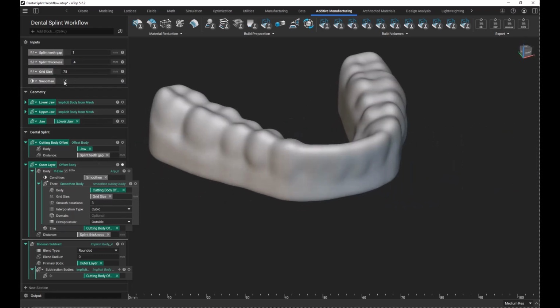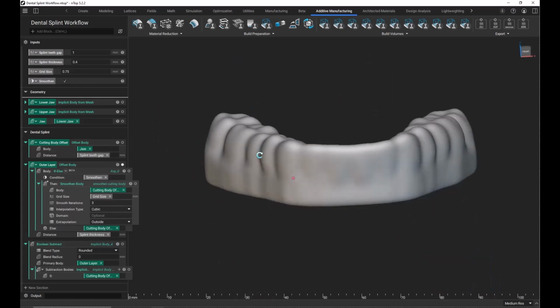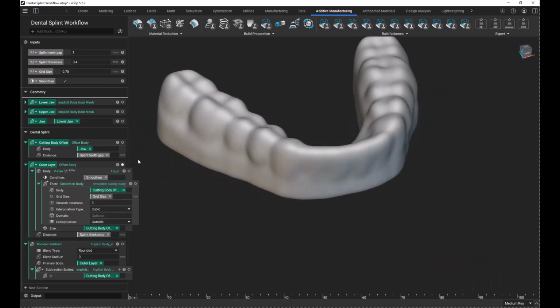But if I don't have this checked, for instance, and I adjust this grid size, we can see that this is an incomplete or an unbuilt block. So it won't take that time. If we did have a really small grid size, and we wanted to quickly iterate over something, and we didn't want to smoothen it at the end, we wouldn't have to wait for the smoothen body block to run unless we had this checked. But so then that would be kind of our outer layer.